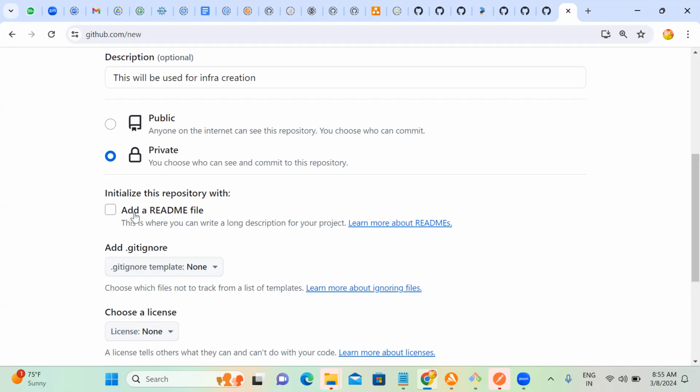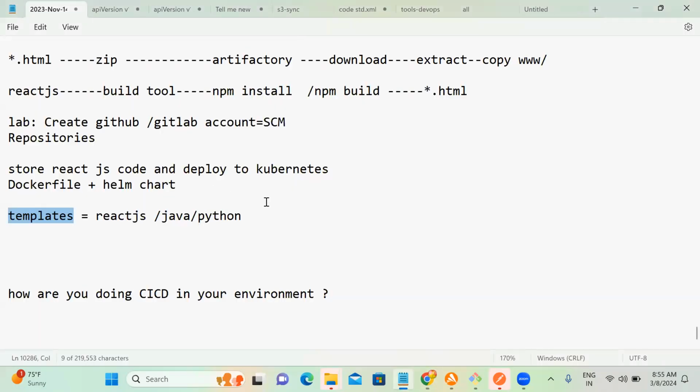Now in that time, as a DevOps person, you no need to write these files also. The developer only creates the repository, everything will come, and he will change it. In case any issues come, he'll come to you again. That's how we are reducing the time.